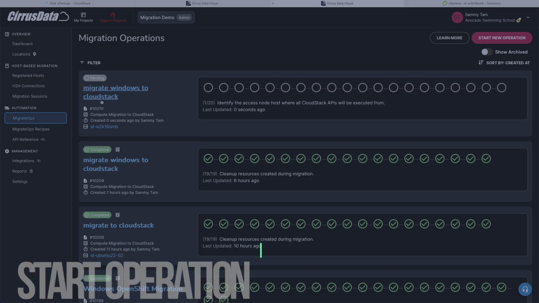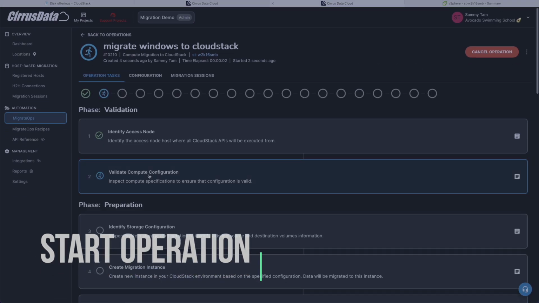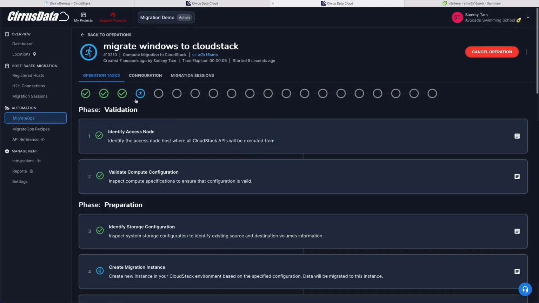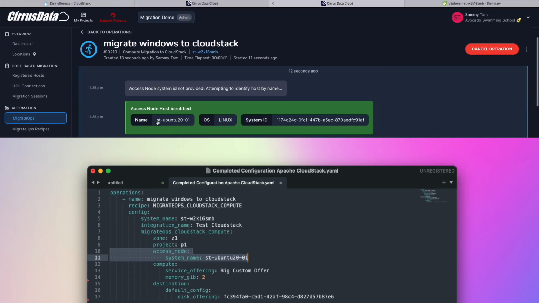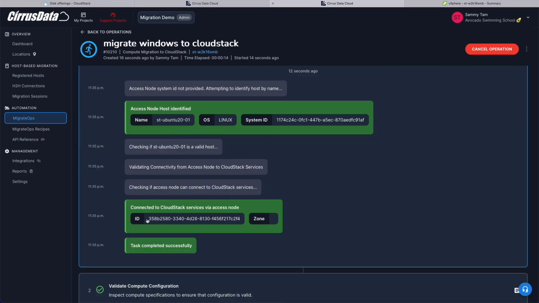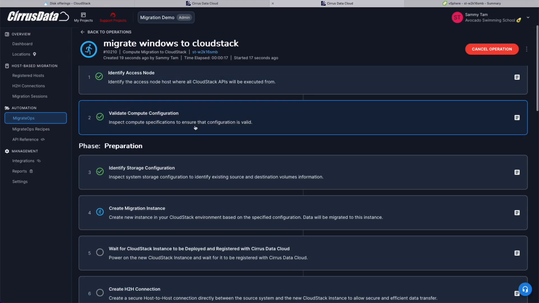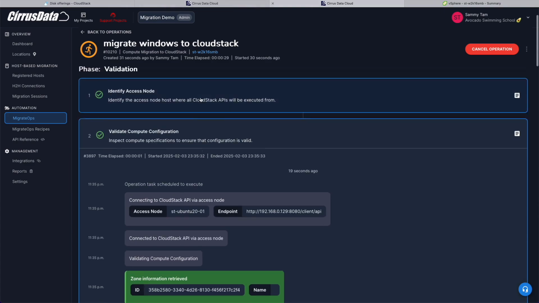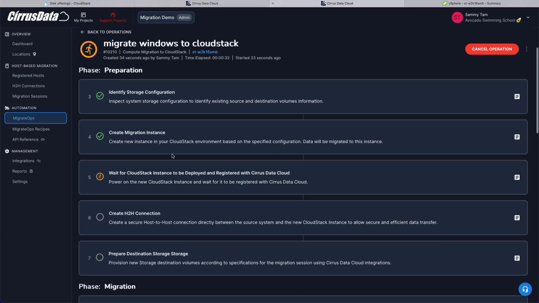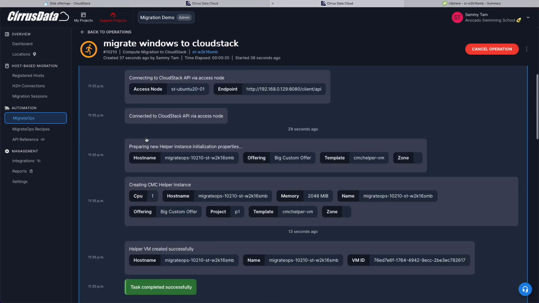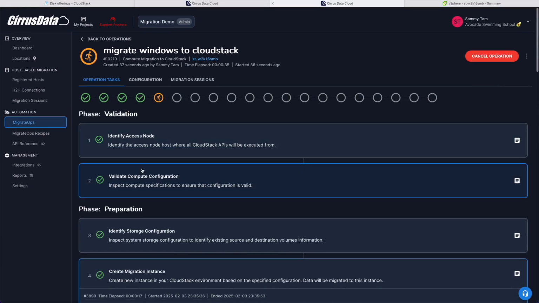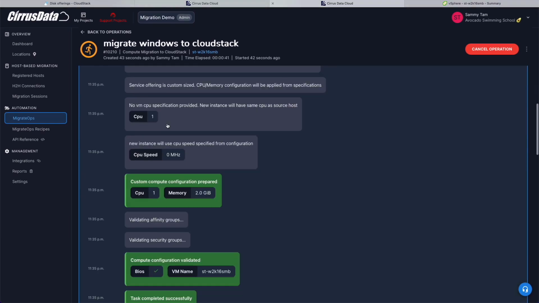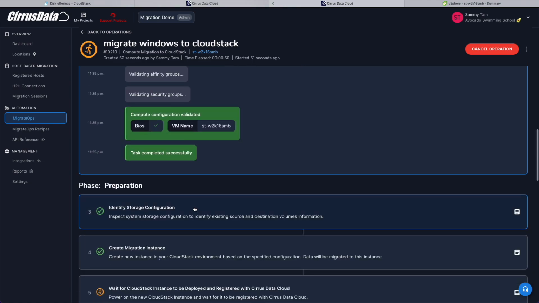The migration operation has started. Once I enter this newly created operation, I can view all the details. The operation has already identified the access node with all these messages, and it has also validated the compute configuration. This is going quickly. Next, it has created the migration instance. It detected the specifications from our source VM, and since we specified a reduced memory, it will apply that change to 1 CPU and 2 GB of memory while maintaining the other settings.